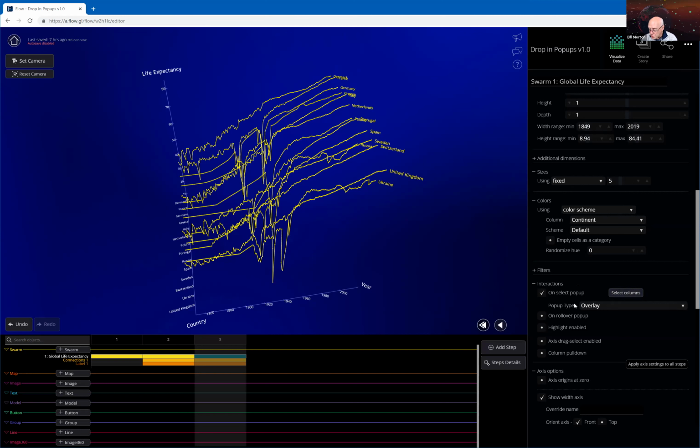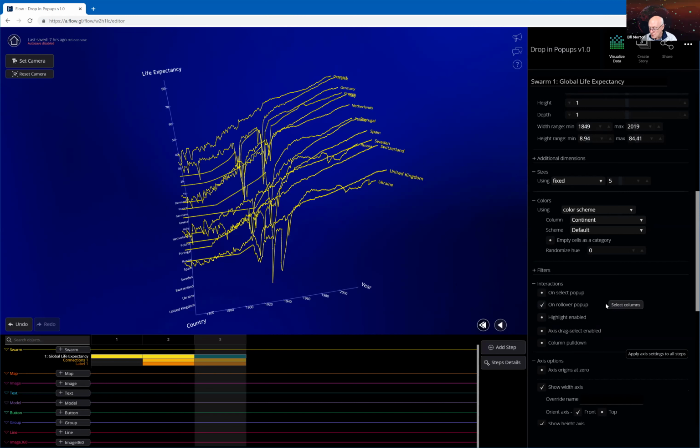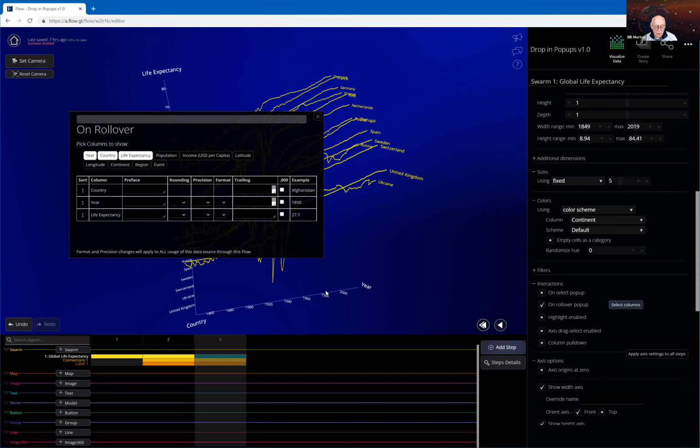Let me show you another kind of pop-up. This is called an on rollover pop-up. It works pretty much the same way, except instead of the pop-up appearing in the upper left-hand corner, it's when I roll over it, you'll see what happens. Let me turn off the on select pop-up just so I don't get too much interference as I'm demonstrating this one. I had selected some columns yesterday when I was preparing for this class. So I've selected country, year, and life expectancy.